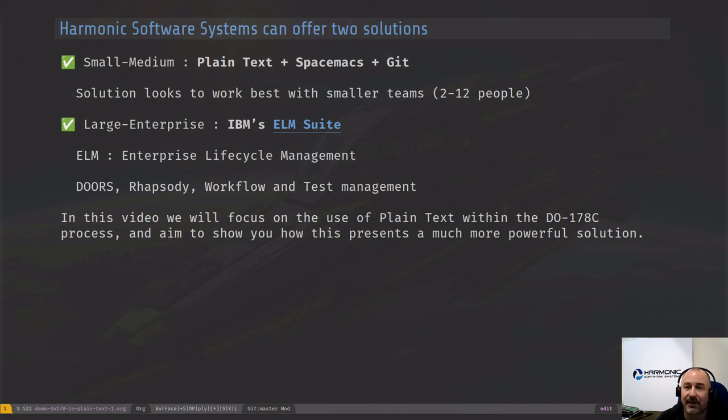The other option for large and enterprise companies is to use IBM's ELM suite. ELM is Enterprise Lifecycle Management. And that consists of DOORS, but in addition to DOORS, it integrates very well with Rhapsody, which is a design tool, model-based system engineering. It can also generate source code. And then workflow and test management tie those together to give a unified framework for managing the document. But it is big, it is heavyweight. So it's good for big companies, it's good for enterprise. It's probably not so good for the small company.